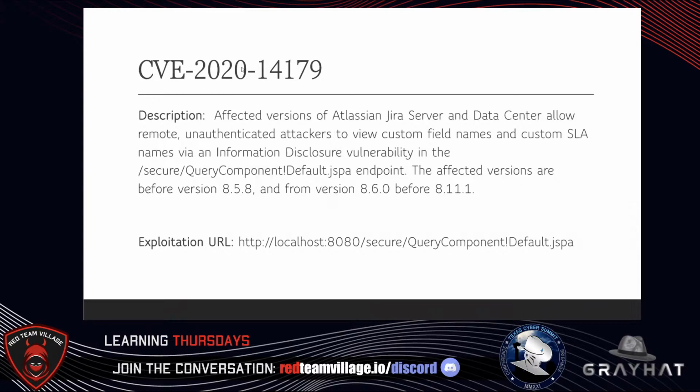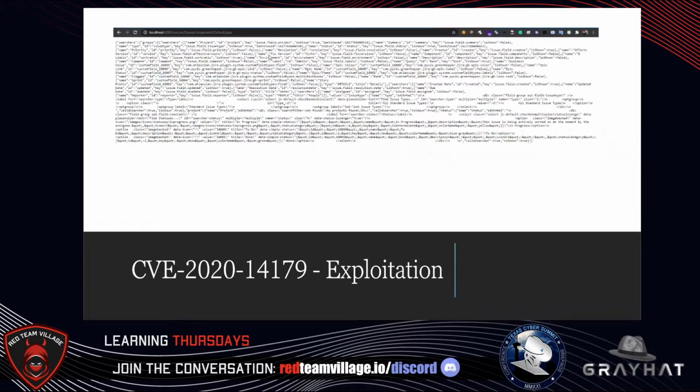Now, CVE-2020-14179 talks about when the Jira Server and Data Center allow a remote unauthenticated attacker to view the custom field names and custom SLAs and some related information by directly hitting this QueryComponent parameter. And these are some of the affected versions. We will look at these together after some two or three discussions. Then this is the simple exploitation: when you directly hit this endpoint as an unauthenticated user, you will be able to see this data, and this should not be available to an unauthenticated attacker in the first place.